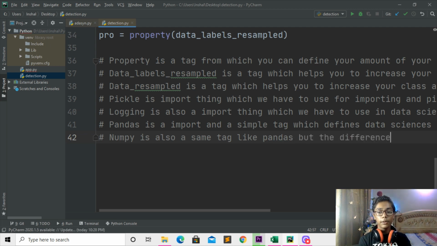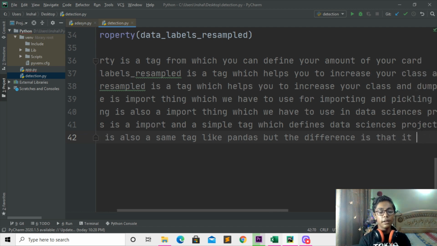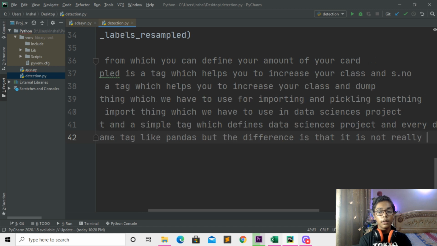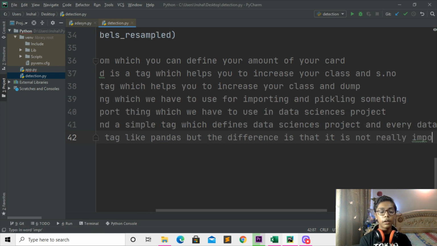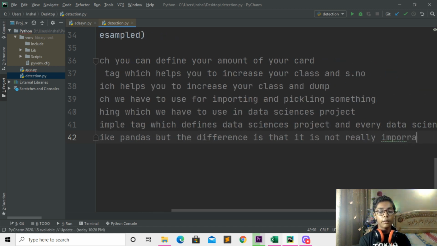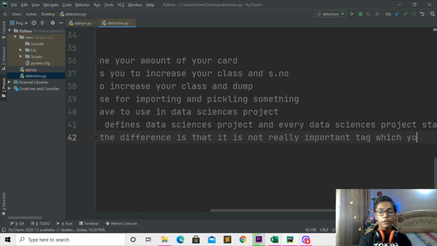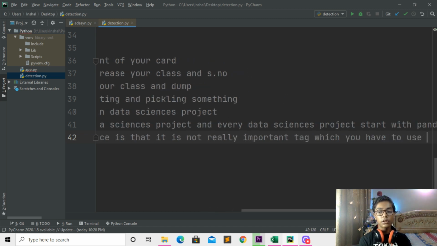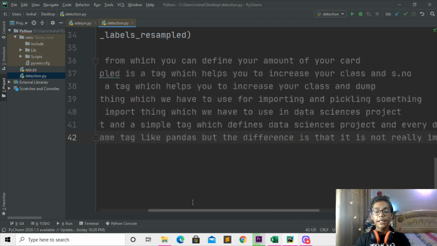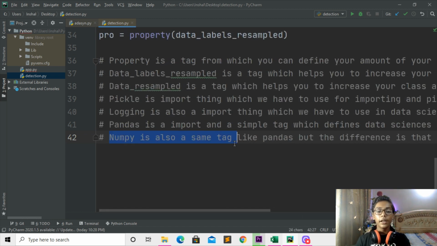that it is not really an important tag. I'll be writing that down, which you have to use here. Now the main thing about this numpy tag is that it is not an important tag here, but it is an important tag. You will be thinking, I am saying important and also not important.